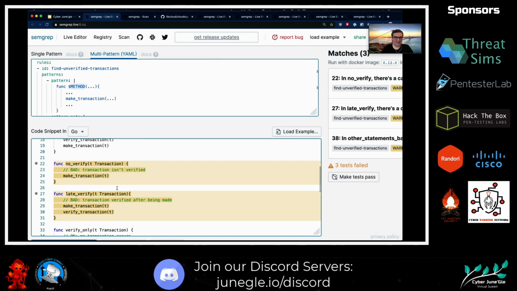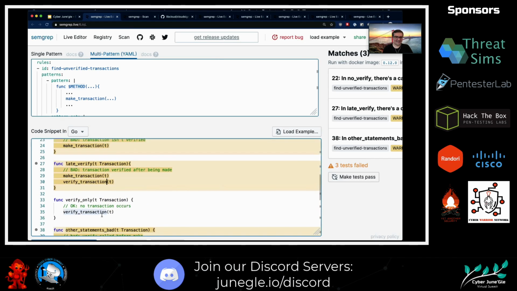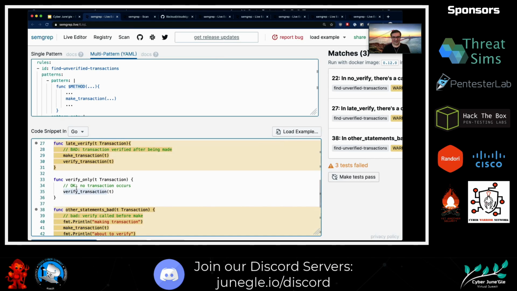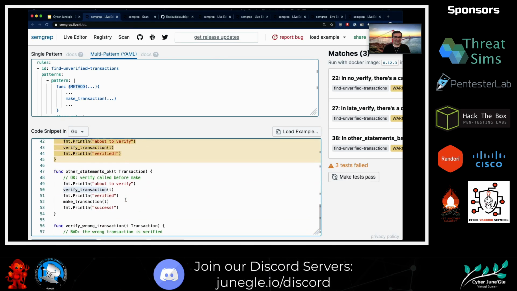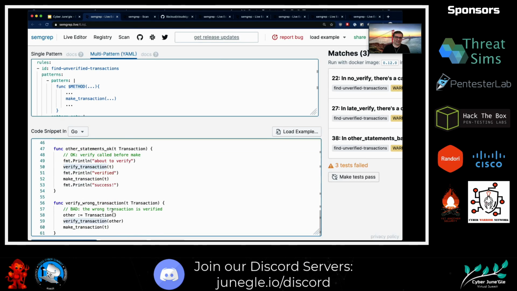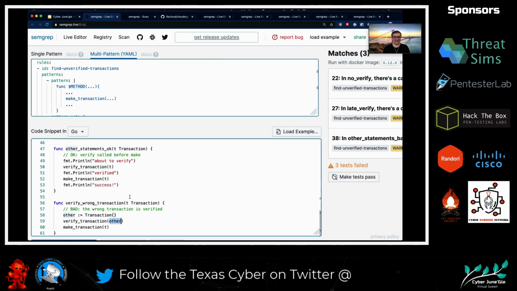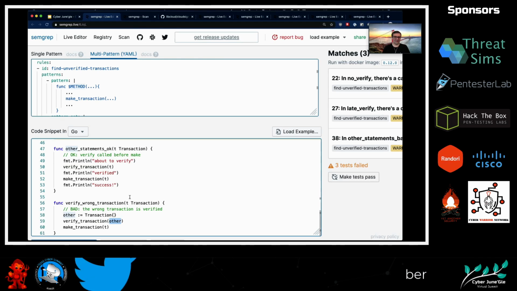In this case, we've maybe copy and pasted some code wrong, and so the order is backwards. And so I'm making the transaction before I'm verifying it. That's not great. And then here I'm just verifying it, so that's fine because there's no issues there. And then finally we have a case here that I want to talk about, which is where I'm verifying this transaction T, but then I'm verifying this other transaction, but then I'm making this transaction T. And so that's a problem because now we think we're secure. The developer is like, hey, I called verify, but then I made a different one.